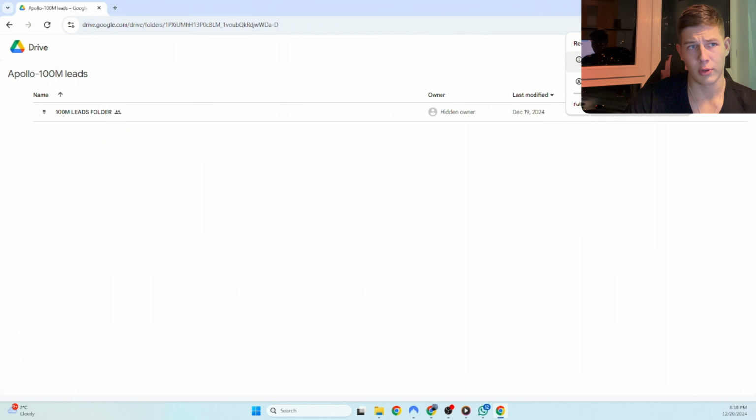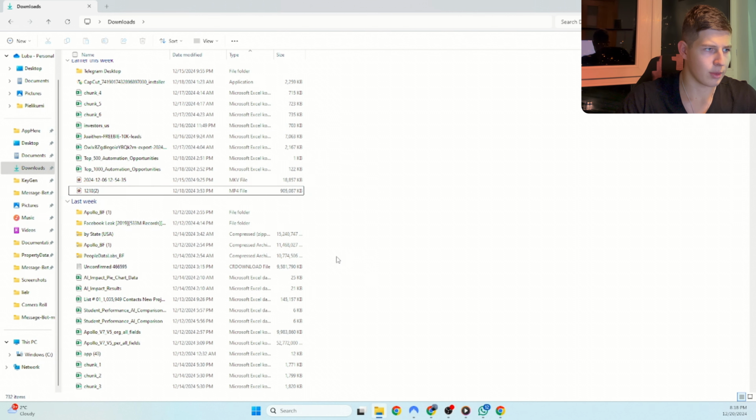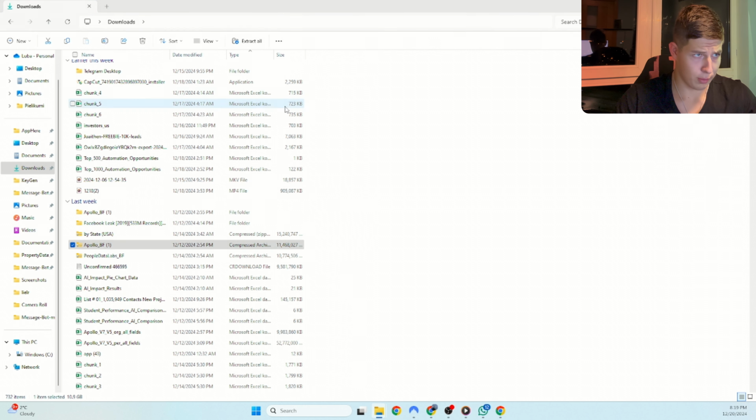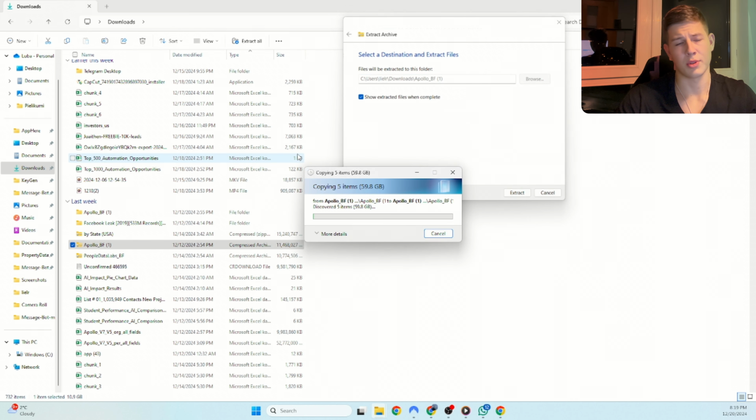To start downloading. I already have it downloaded, so I'll just show you the process as fast as I possibly can. Great, we are downloading the file. Now I'll just cancel it because I already have it. After the download, you will have a file something like this, Apollo BF1. You'll need to extract all the files in there, so just hit extract, copy and replace, and it will start to extract.